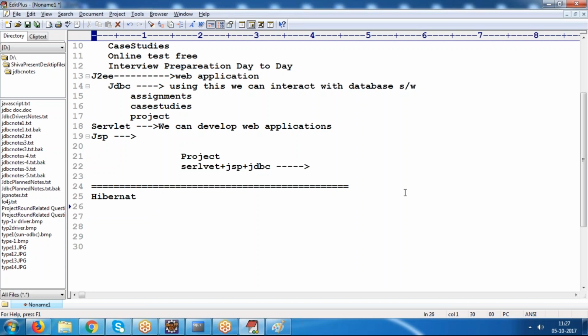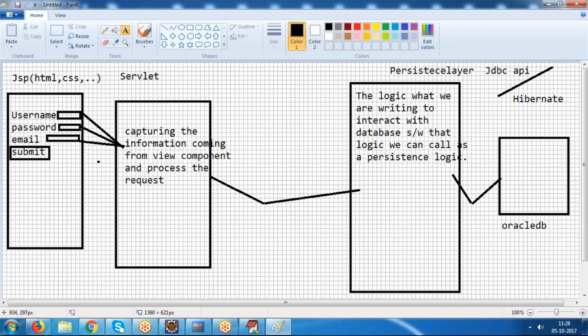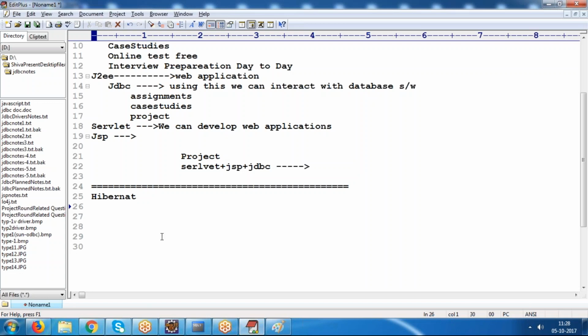And where is this framework used? That's what I told you: you store the data in the database. I've written it here. Instead of JDBC, we try to use Hibernate. What projects did you design in JDBC? 3-4 projects I will assign here itself.